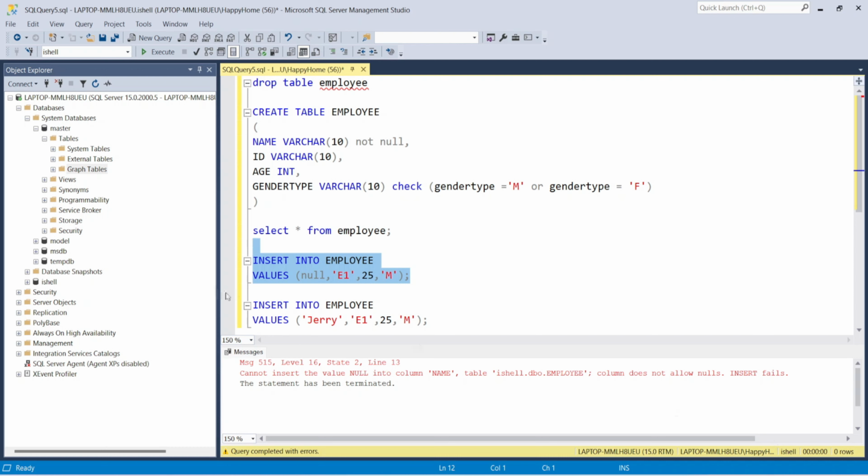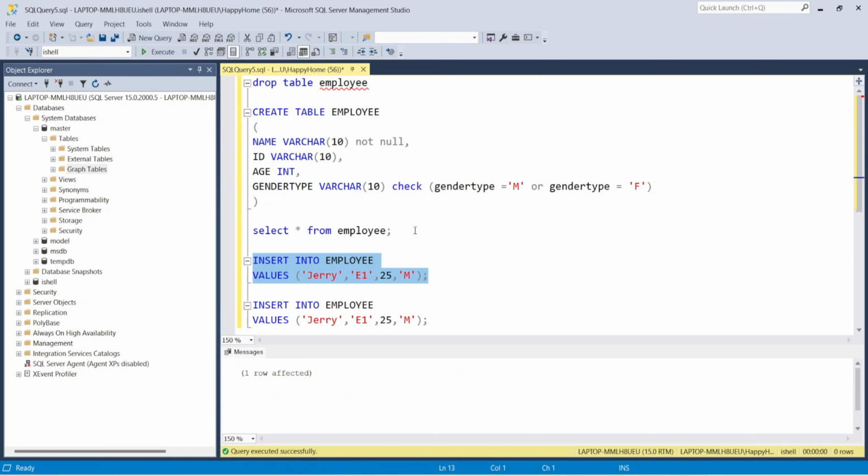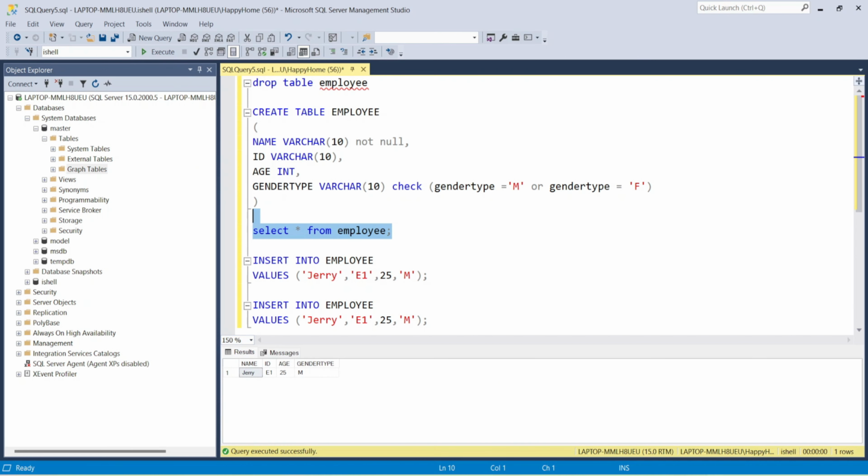If instead of null I pass Jerry as the value in the name field, then I expect this record should be inserted. Let's execute this query and see. Okay. The data is inserted as expected. So this is regarding the not null constraint.